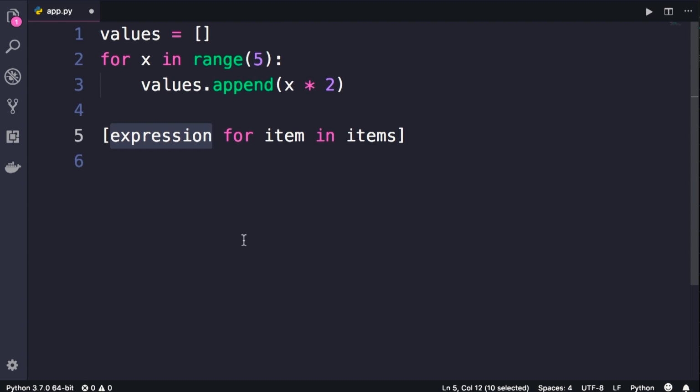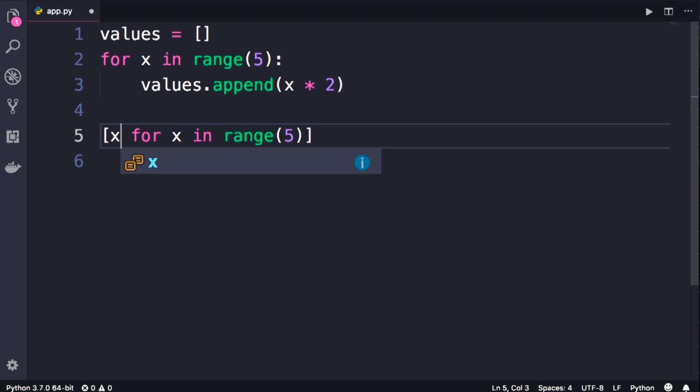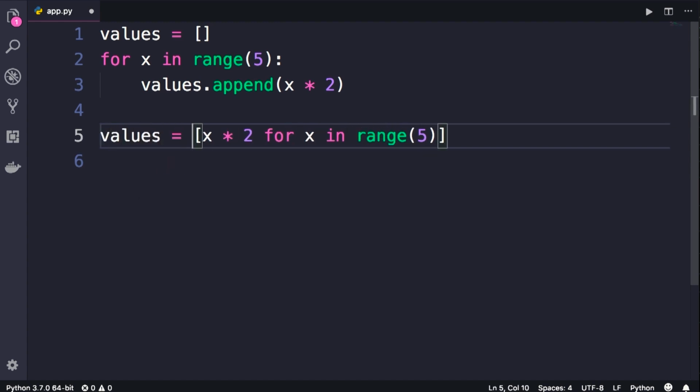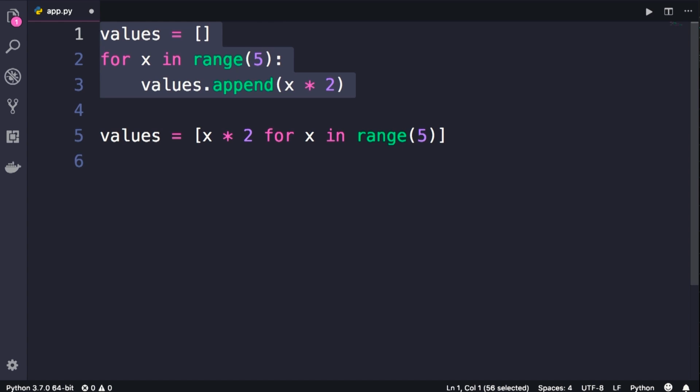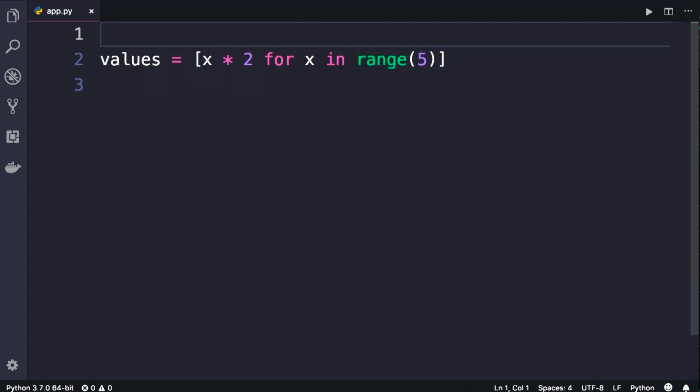So what is our iterable in this example? It's this range object that is returned from the range function. So range of 5 here. What is our loop variable? That is X. And what is our expression? We're multiplying X by 2. So we can store the result in values. This line of code is exactly identical to these 3 lines. So let's delete this.